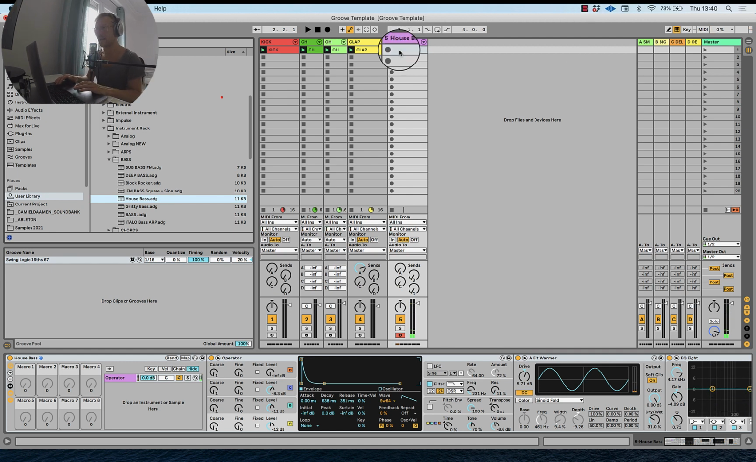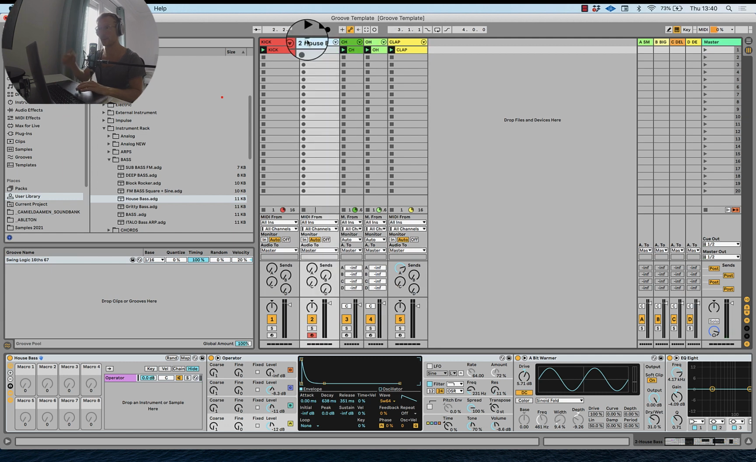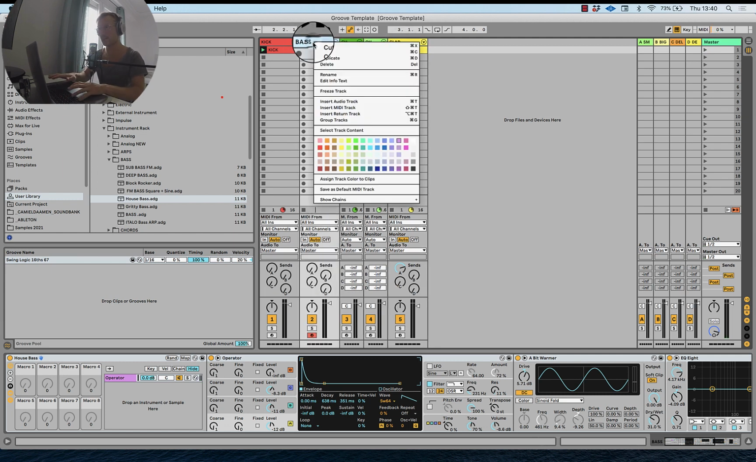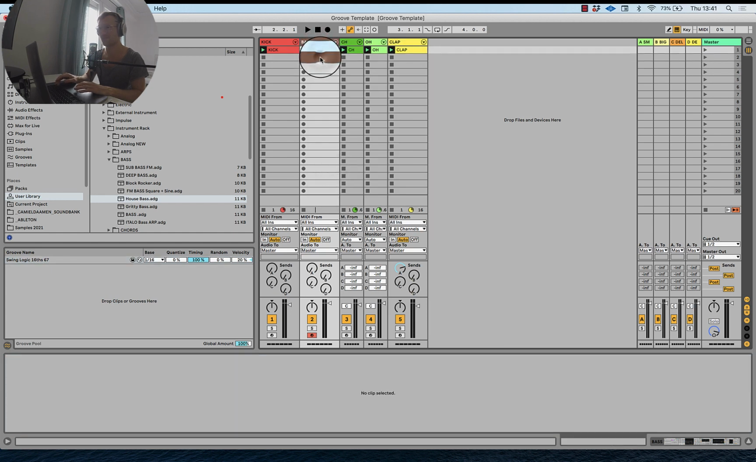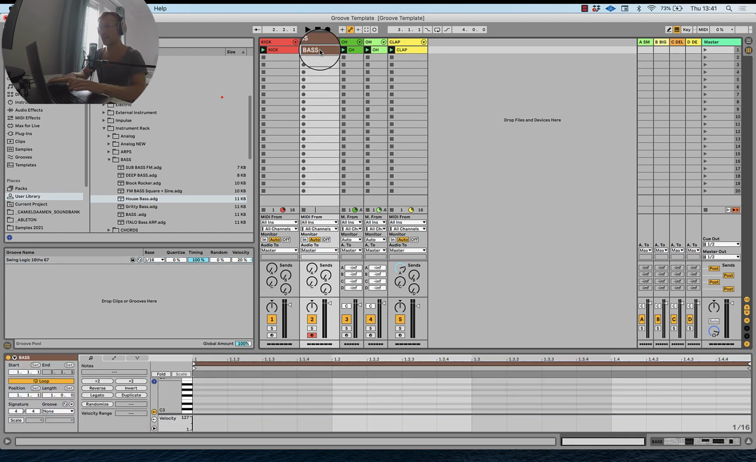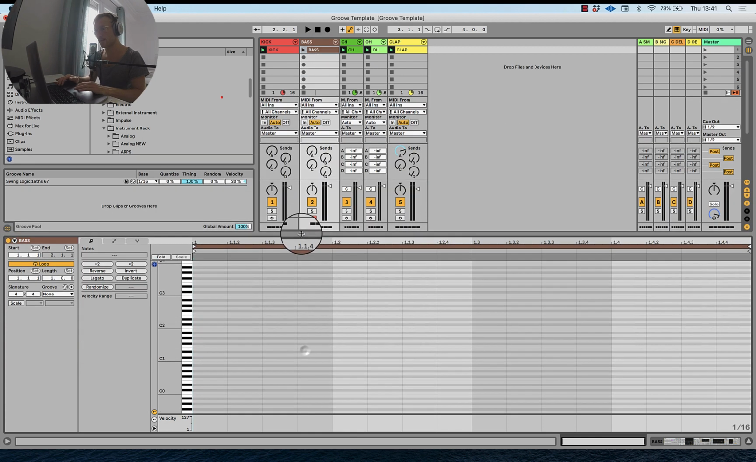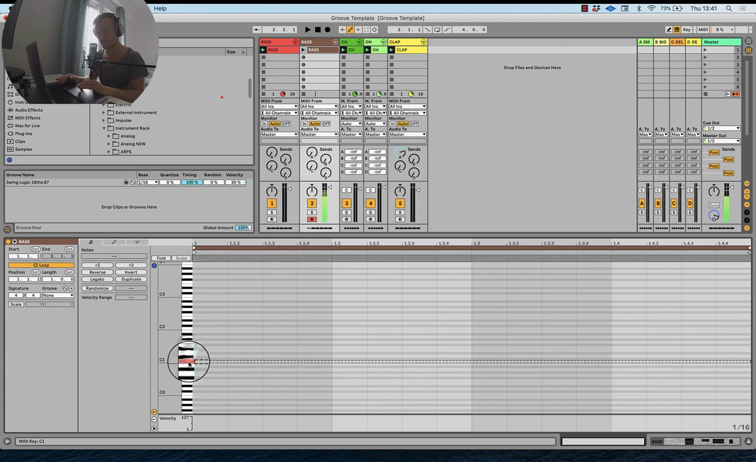Nice, there it is. I always have my bass next to my kick and I process them together as well, which I'll show you in a bit. My bass is always brown. It grew that way. Bass. And let's just program something simple. So let's make it in A minor, right? We can make the track in A minor.